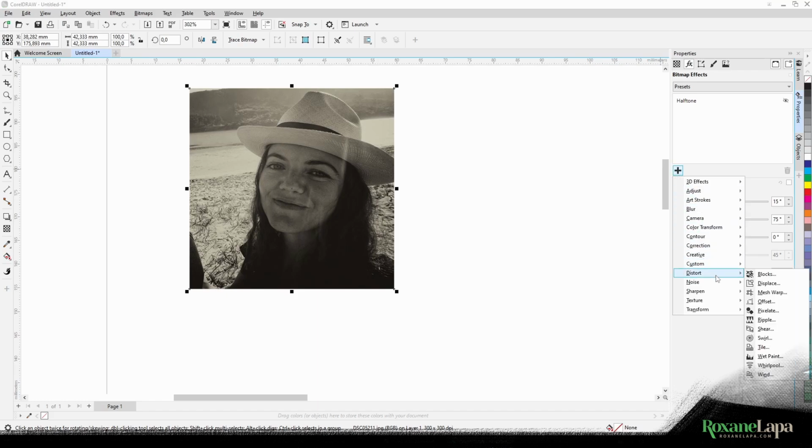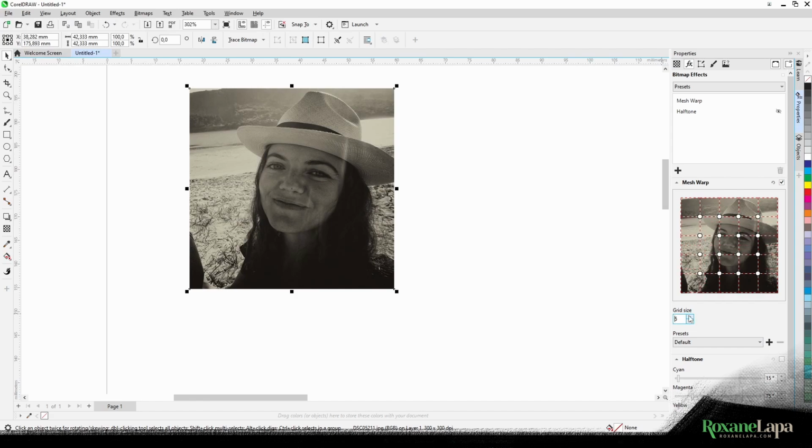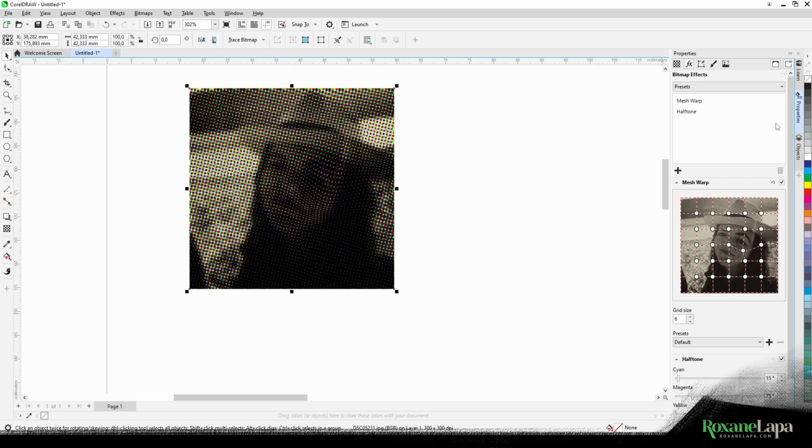I can apply something else. Let's go for distort mesh warp. I can increase the grid size, give myself a lazy eye. I can have both effects on at the same time. I can delete one of them.